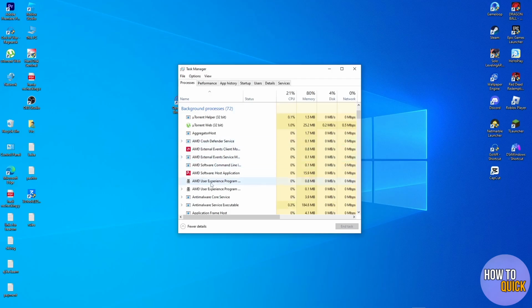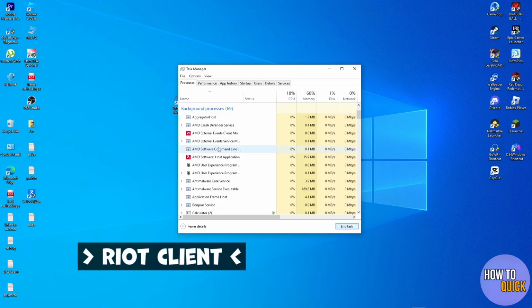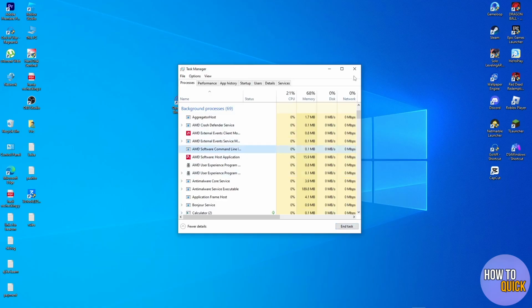So for example, let's consider that the League of Legends is this application. You have to click on it, then click on end task. By doing this, you will be able to close League of Legends from your background. You have to search for all of the League of Legends determinants that may be present in your taskbar. Additionally, you also have to search for Riot client, which will be running in your background. So you also have to click on it, then click on end task.